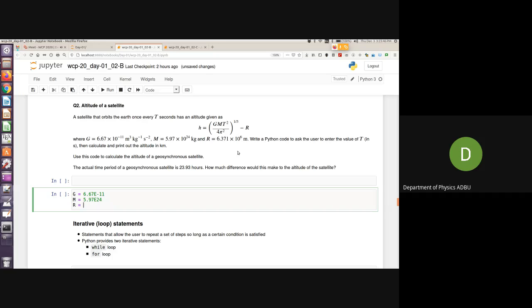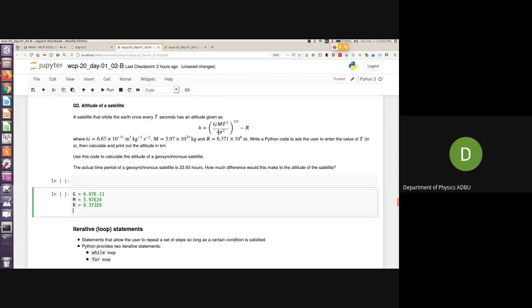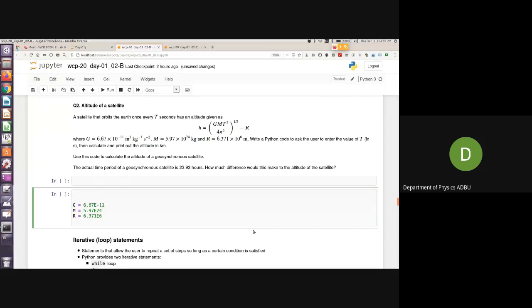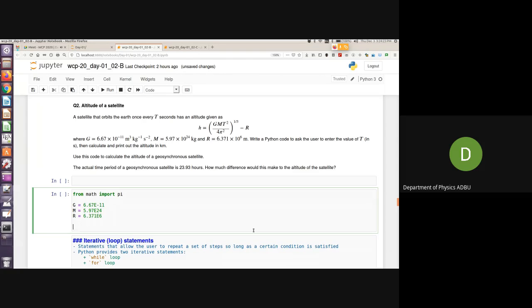Then R, the radius of the Earth, is 6.371 times 10 to the power 6. We write it like this. Then we also need the value of pi. You can get the value of pi from a package called math. Import pi. The value of pi is already calculated there, so I could use this directly. We can take the value of pi from there.